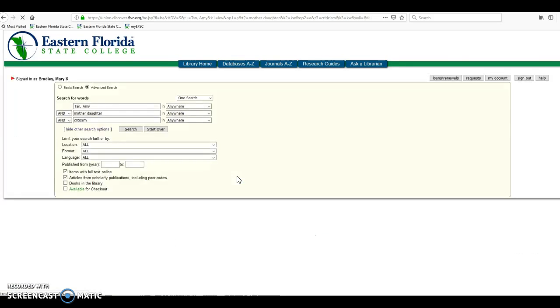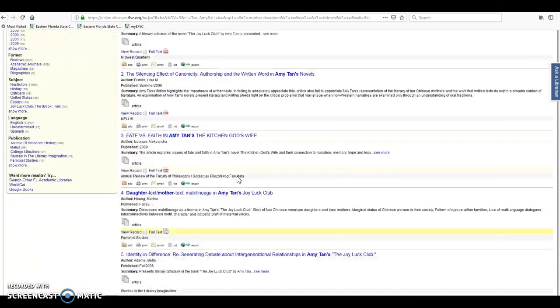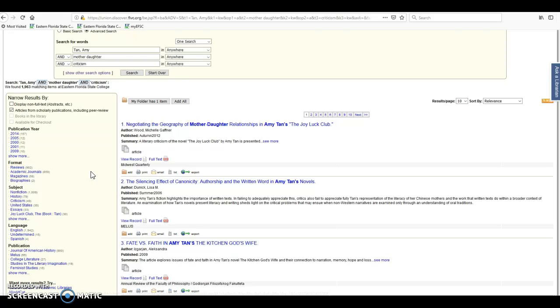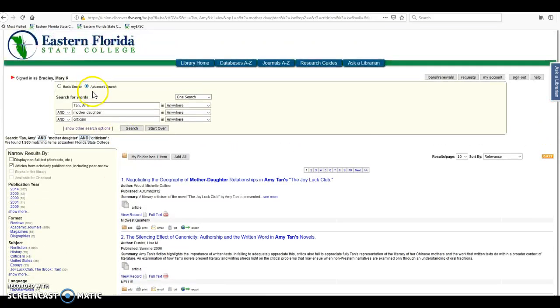So I have this one article saved. Let me add that to my folder now. It was just added to the guest folder because I wasn't logged in. So now it says my folder has one item. It's saved. I know it's saved in there.